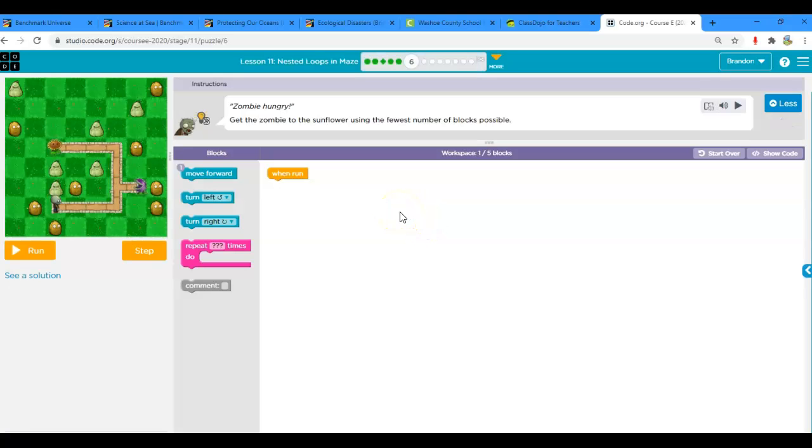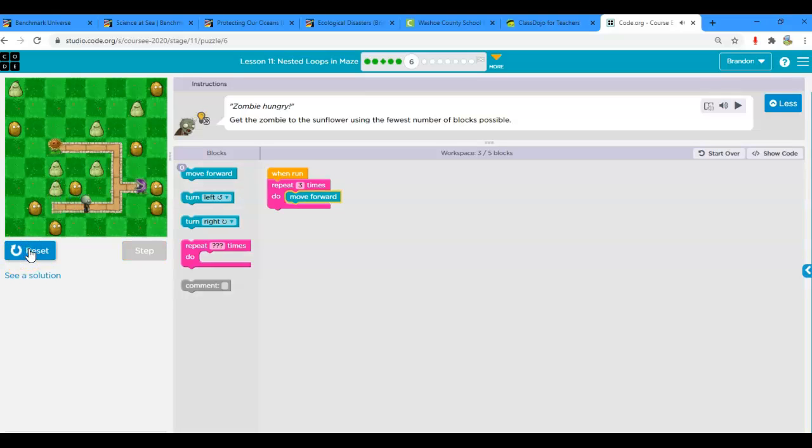It says zombie hungry. Get the zombie to the sunflower using the fewest number of blocks possible. So we need this guy to get down there, and it says we can do it in only 5. So let's look. We want it to move forward 1, 2, 3 times. But we don't have 3 move forward blocks, so we must have to do some kind of repeat. So let's put that in here. And it looks like he might have to move forward 3 times. So let's give that a try.